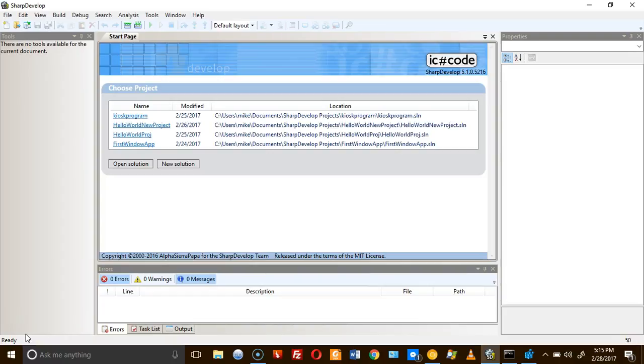My name is Michael Langdon, and today what I want to do is show you how to build your own web browser in SharpDevelop using C Sharp.